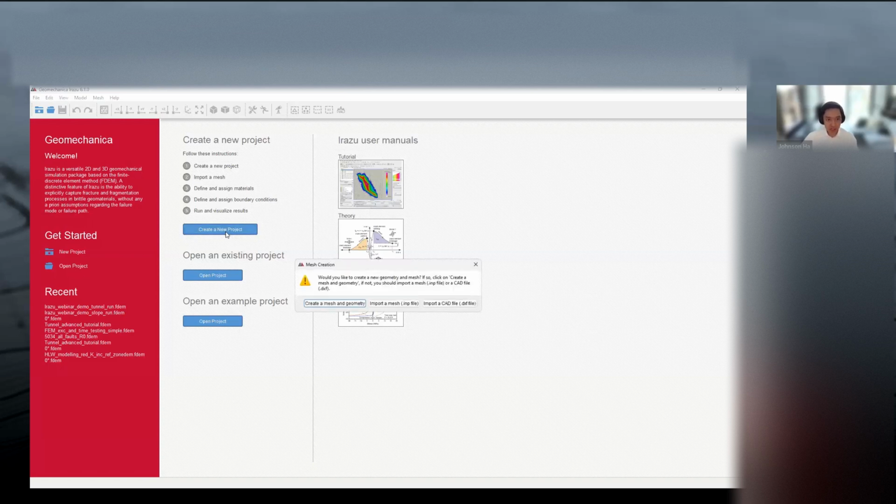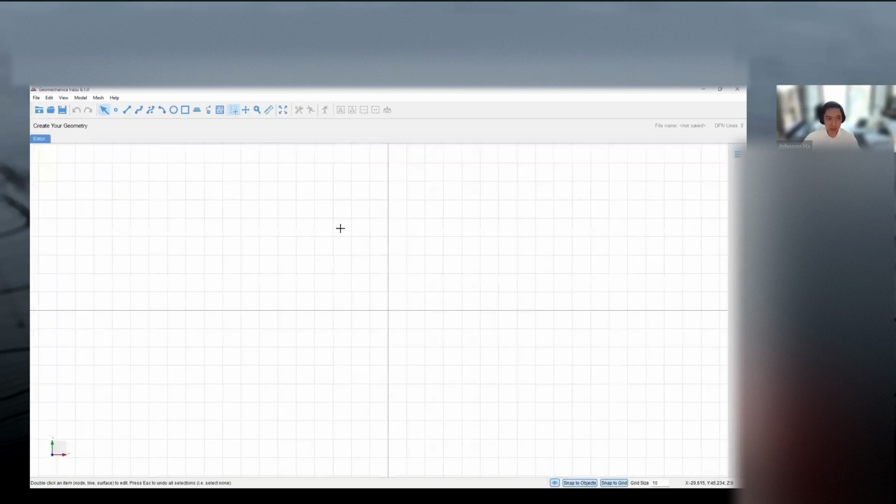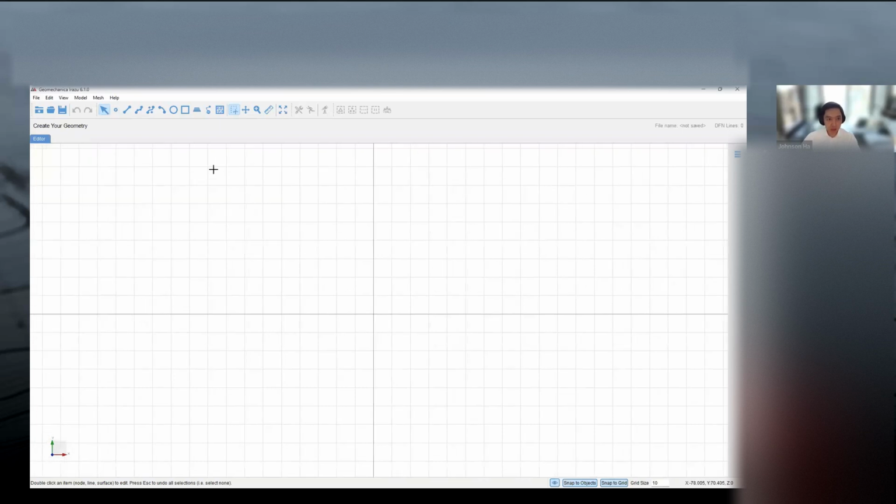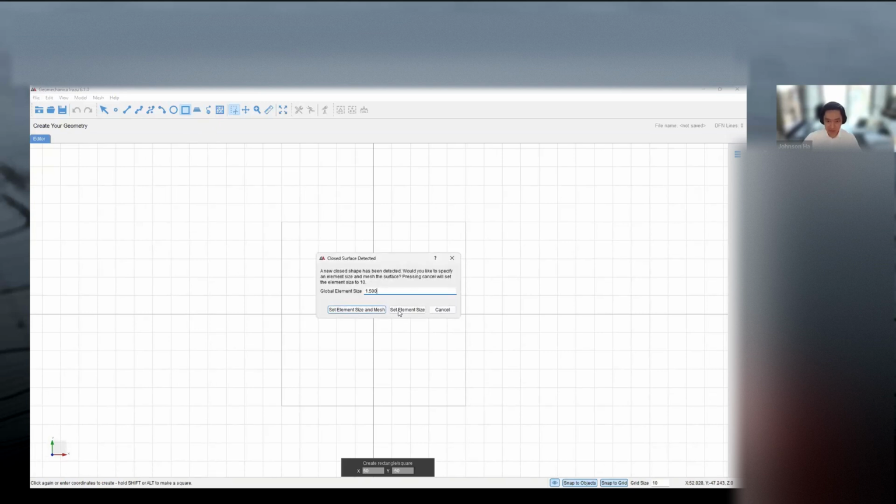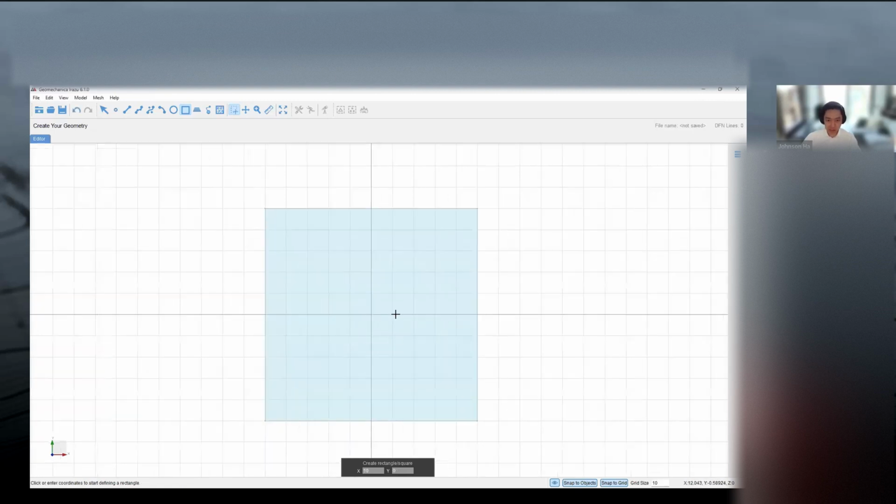So we'll start by creating a new project, and we'll create a mesh in geometry. So we'll draw our geometry this time in Irazu. So first, I'll use the draw rectangle tool to draw my exterior domain, which is a 100 meter by 100 meter square. So snapping to the grid here and looking at the coordinates at the center bottom of the screen, I'll pick the first point of my square, and then the second point of my square at 50, -50. And this will have an element size of 1 meter, so I can set element size here.